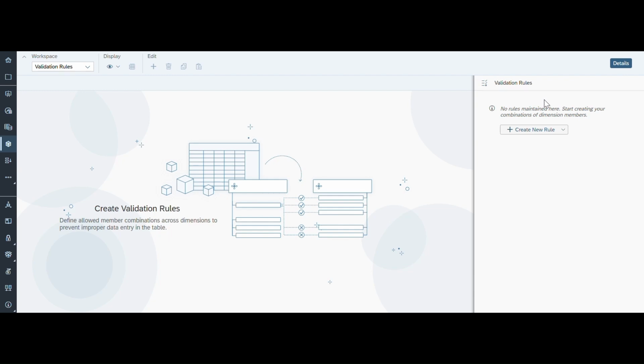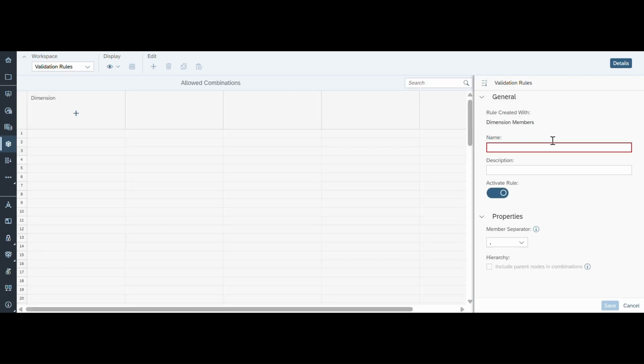So now I will click create a new rule. The first option is create with members. The second option is create with existing attributes. Today I am going to go with the first type, that is create with members. I will click create with members.